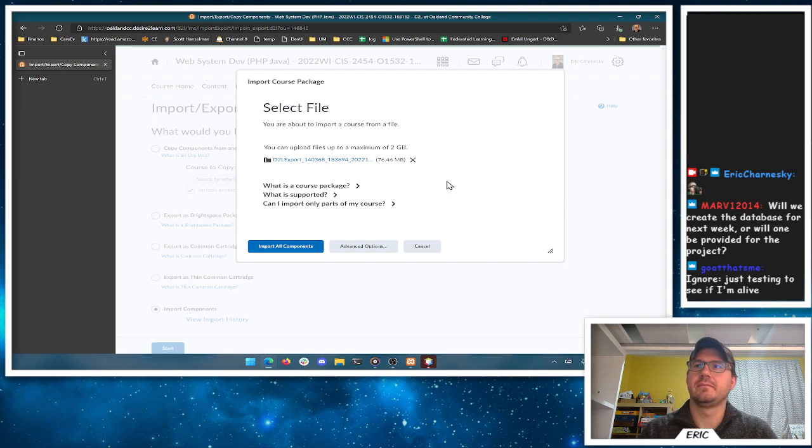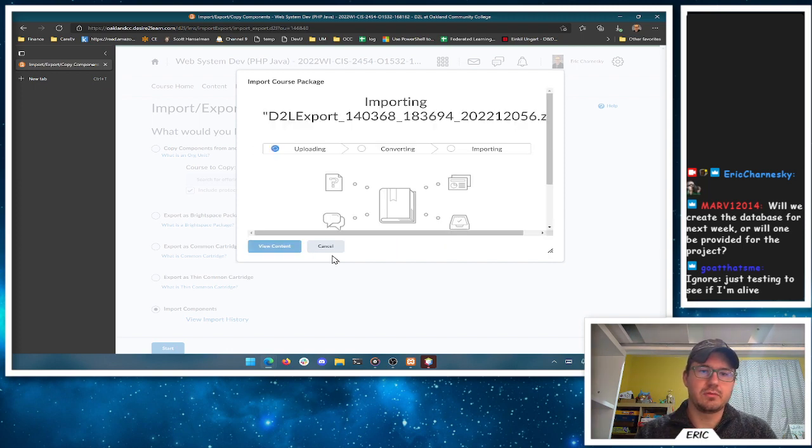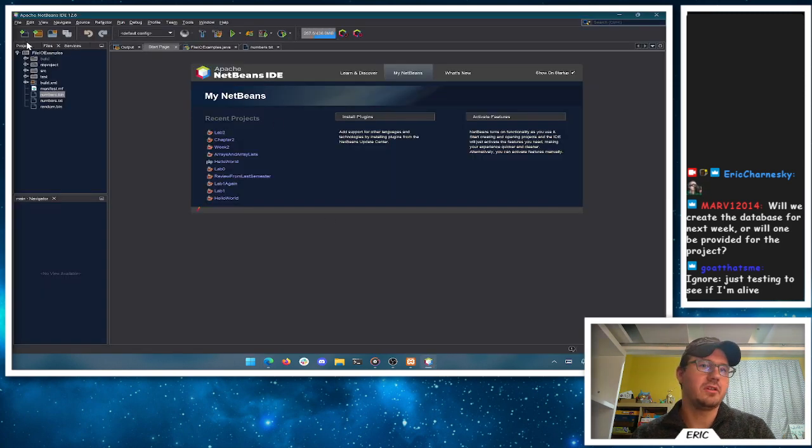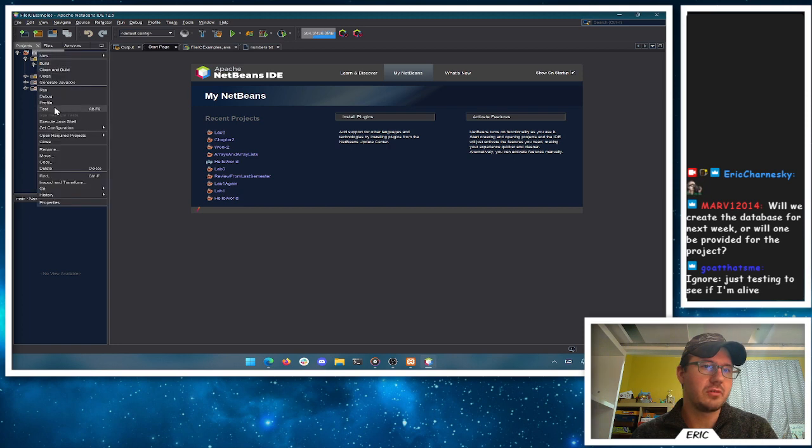It's worthwhile. All right, and let's import all the components. That ought to do it. Let's see if that works. We're almost there. All right, well, okay, NetBeans finally open, so that's good. So I can go back and I'll start up a project here. So I'm going to close this out.